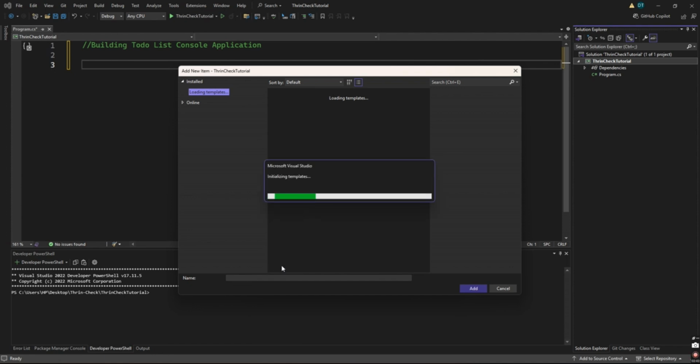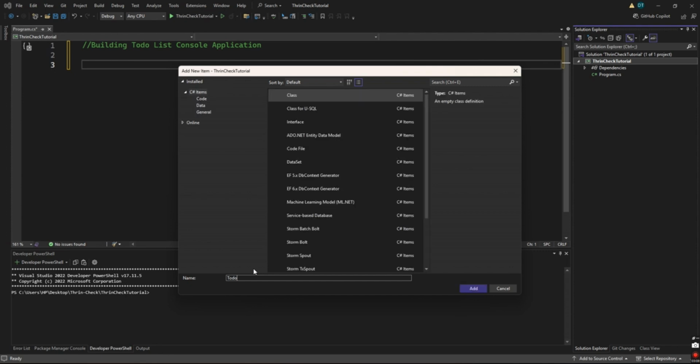So it's loading the templates. Okay. I don't know why it's taking so long to load. Okay, yeah. It's loaded already.